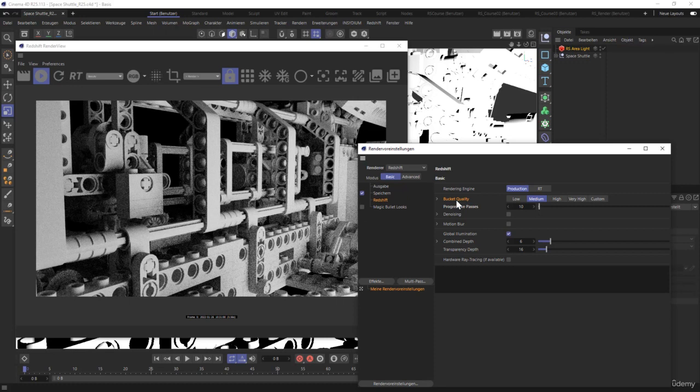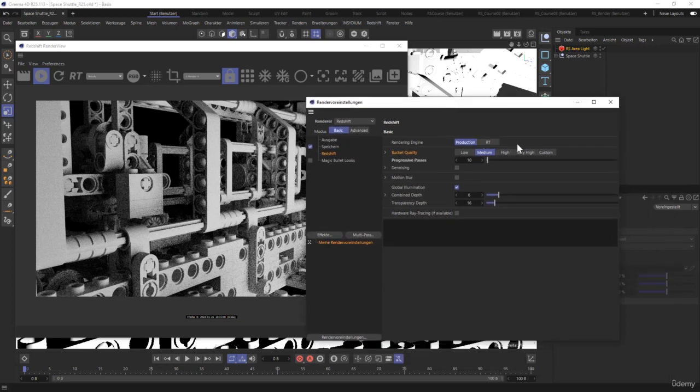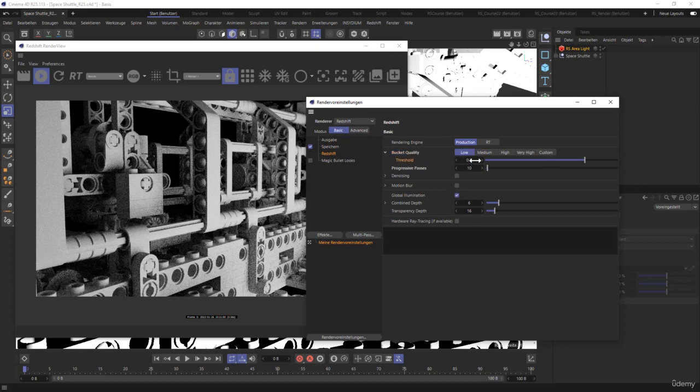For the bucket quality, we see different presets here: low, medium, high, and very high. And logically, the higher I set this, the longer the rendering takes. Of course, the quality will also improve. It's all controlled here by a single parameter called threshold. You can see the higher I set the quality, the lower the threshold. And if I enter my own value here, it automatically jumps to custom.